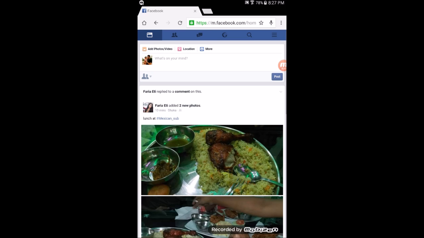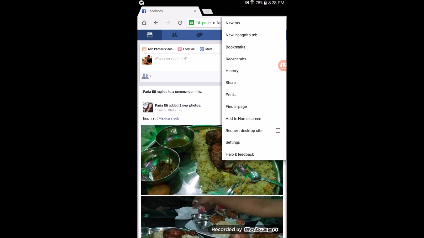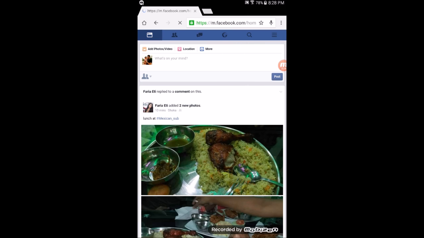Yes. Here in Google Chrome you can see the gear icon, click here. Now you can see a new tab, bookmarks, history, share, print, find in page, add to home screen, request desktop site. Check this button, then you will go to the desktop site, like a desktop screen.